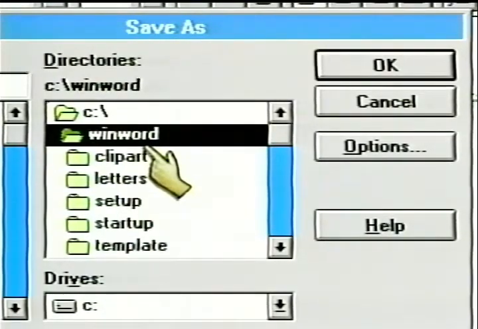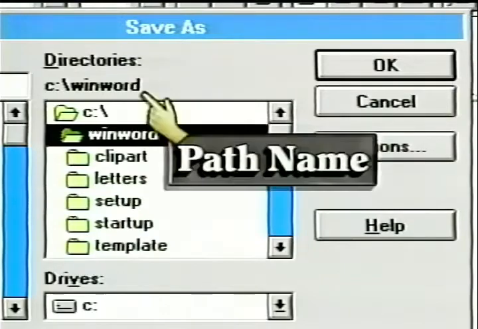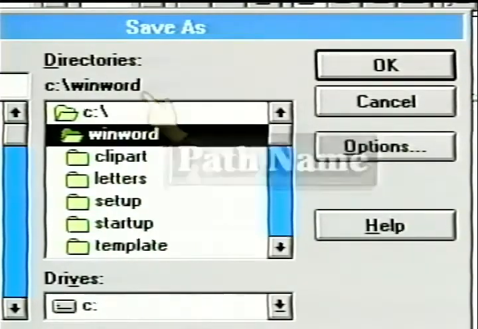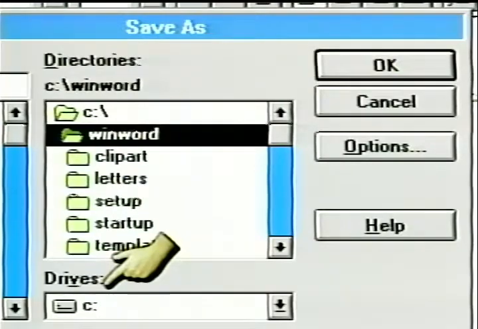WinWord is Word's default directory. The C:\WinWord displayed above the directory box indicates the chosen DOS path name that the soon-to-be-named file will be saved to. Below the directory box is the drive selector. Displayed here is the default drive of C, which is Suzanne's hard drive. You can also save your documents on floppy disks. Let's do that with this document.